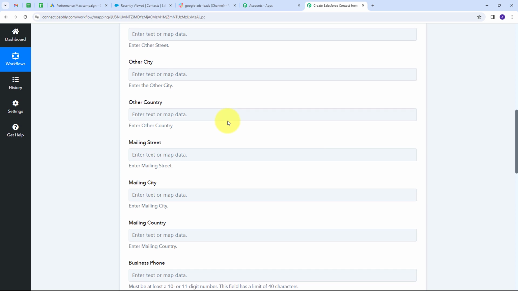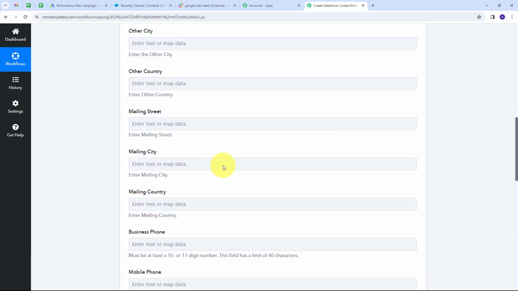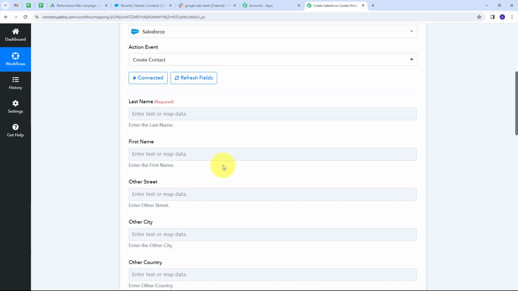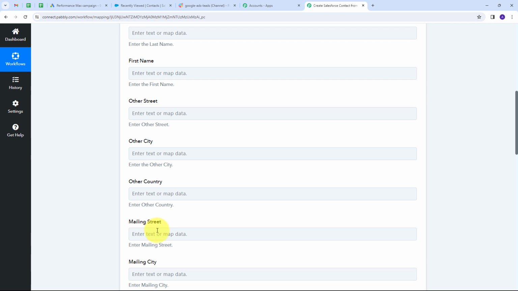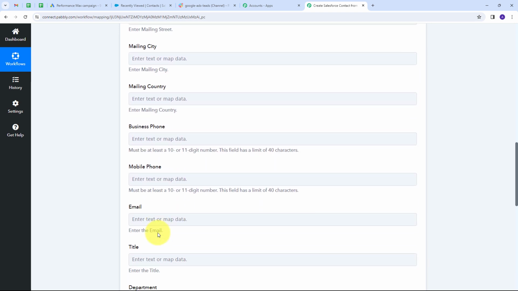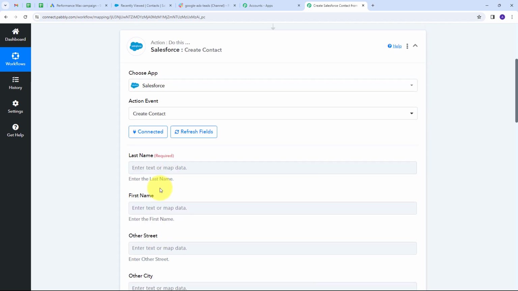Now in this I have all these tabs. So for creating a new contact, I have to fill all these tabs with the details that I have received from Google Ads leads. So here I have to give the last name, first name, other city, other country, mailing street, mailing city, and all these details. So I'm going to fill all the required details that I have received from my Google Ads lead. So first I'm going to give the last name. So I have to map the Google Ads lead details here in this tab. So for that I have to use mapping.